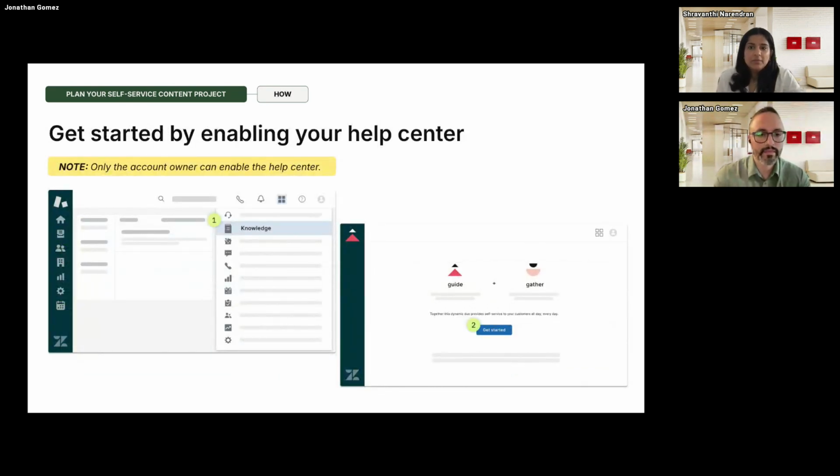So enabling your help center is a simple process, and it's something that only the account owner can do. Once you enable it, your help center is created in setup mode. That means end users cannot see it yet, so your team can work on your knowledge base, set up categories and sections, and customize the theme without worrying about customers accessing it too early. So that is why we also do not recommend activating your help center straight away. You'll have plenty of time to prepare it before going live.